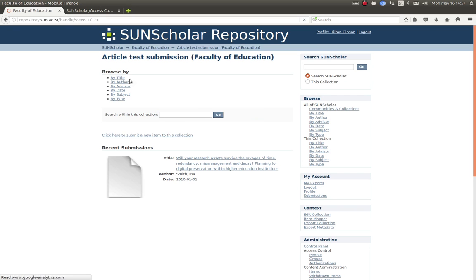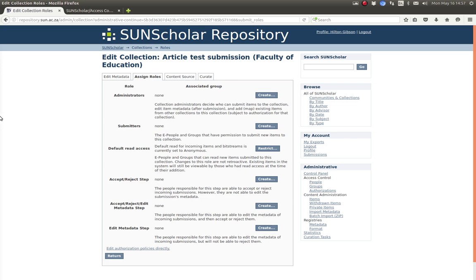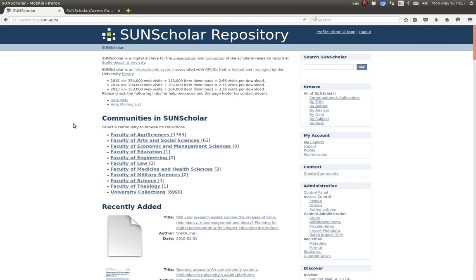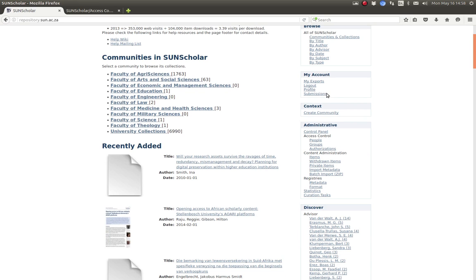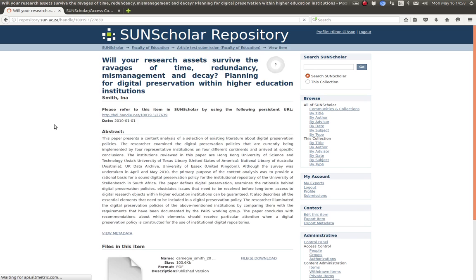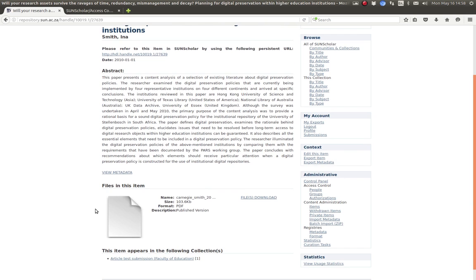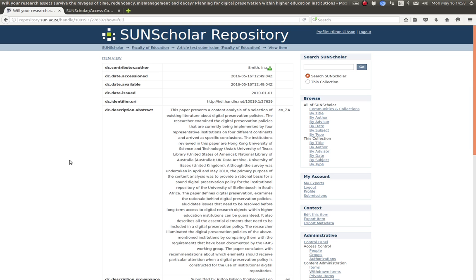If we go to the Faculty of Education, to this, and then we edit the collection, we'll probably see that there is no workflow. Okay, so there's no workflow. So it says submitted and accepted immediately. So if we go back there, we'll just go back to see what my submissions are again. Okay, so here it is, submitted, and everything looks good there. Abstract, everything's looking good. If you view the metadata, everything looks good.